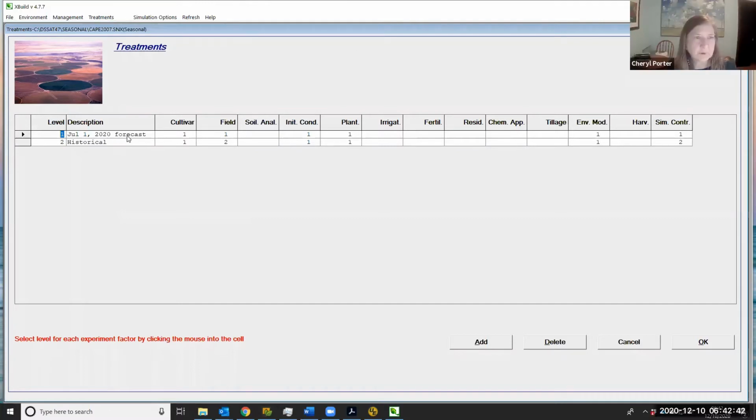So this first experiment will use that whole ensemble of generated weather that uses 2020 weather data up until June 30th, and then the ensemble of weather after, on and after July 1st.